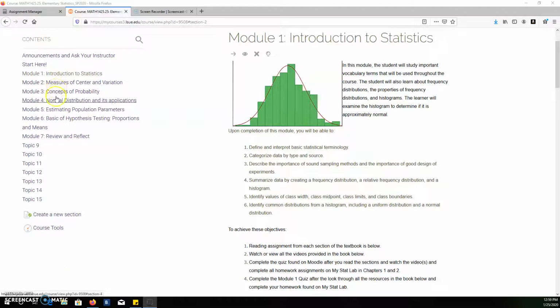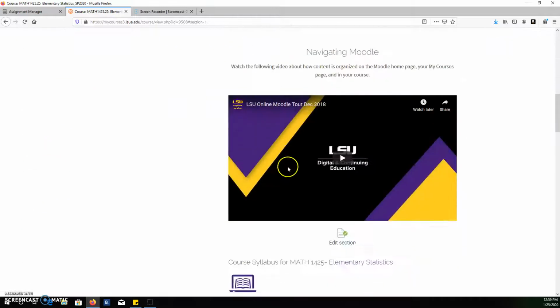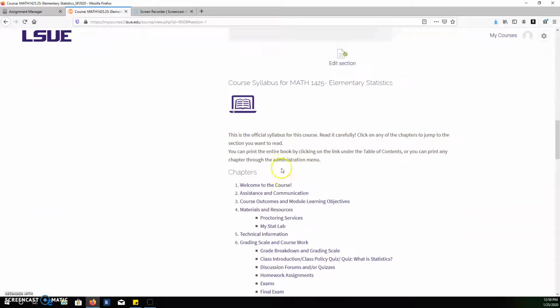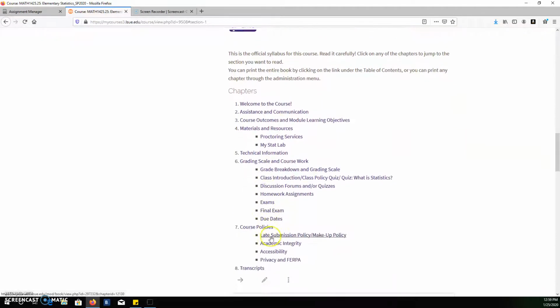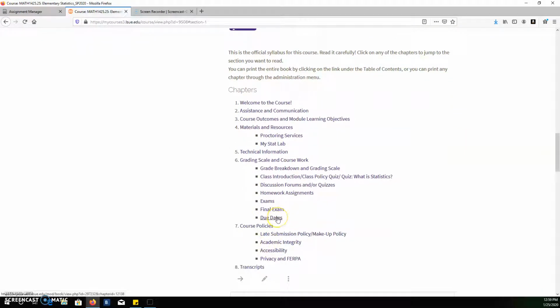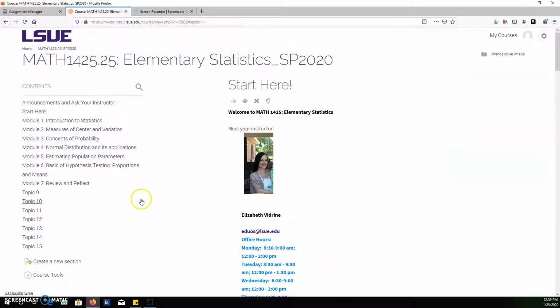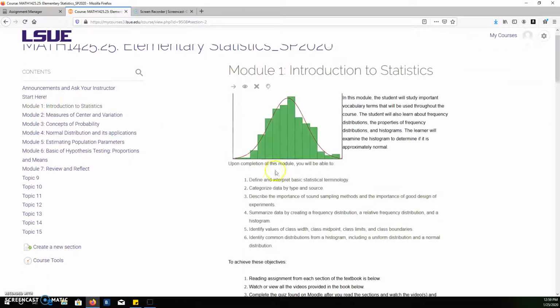So here are the different modules throughout the course. Start here is just for basic information, and here's the course syllabus book. So you have to read through all these chapters, and here's the due dates for the sections. So just to show you an example, Module 1, Introduction to Statistics.